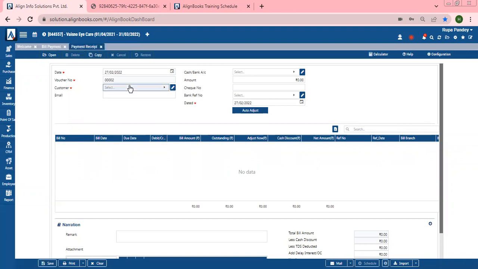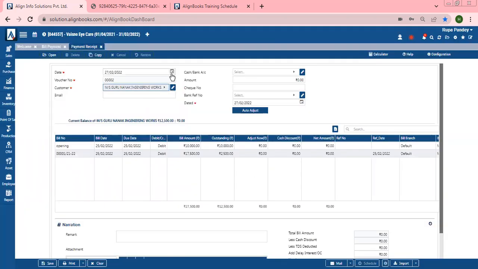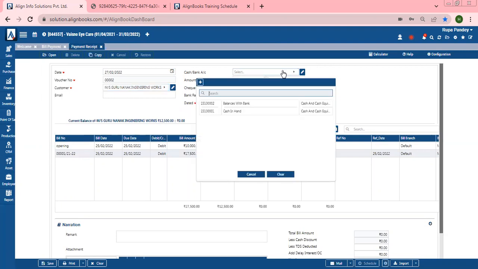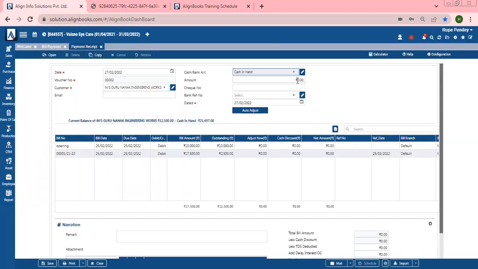Simply you have to select the customer. If it is for any back date, you can select the date also from here. Then through which medium you are receiving the amount, bank or cash, you can select. Then what will be the amount that you are going to receive. So let's say I am receiving 10,000 rupees. Then if it's through bank, you can mention the check number. If there is any reference number, you can mention that.